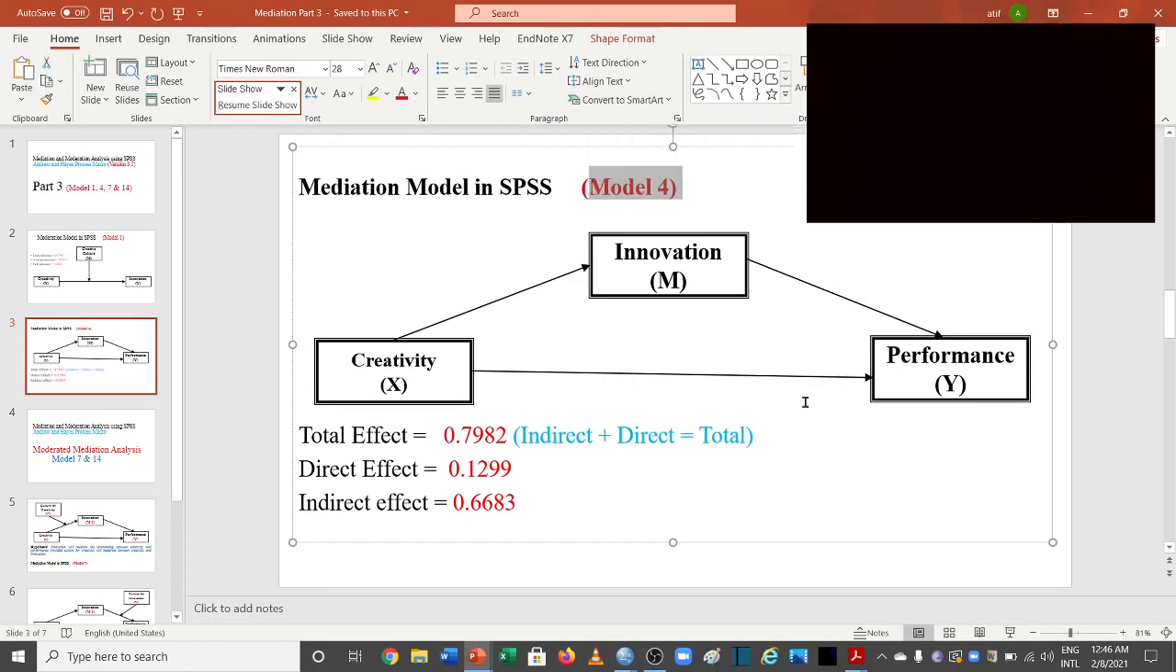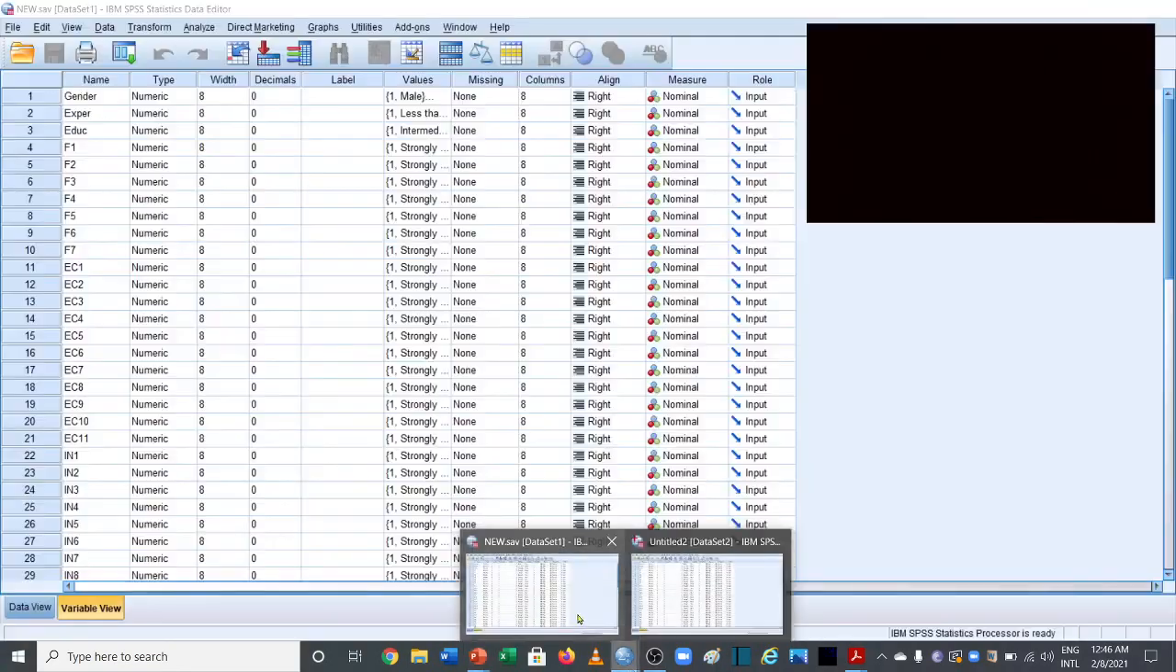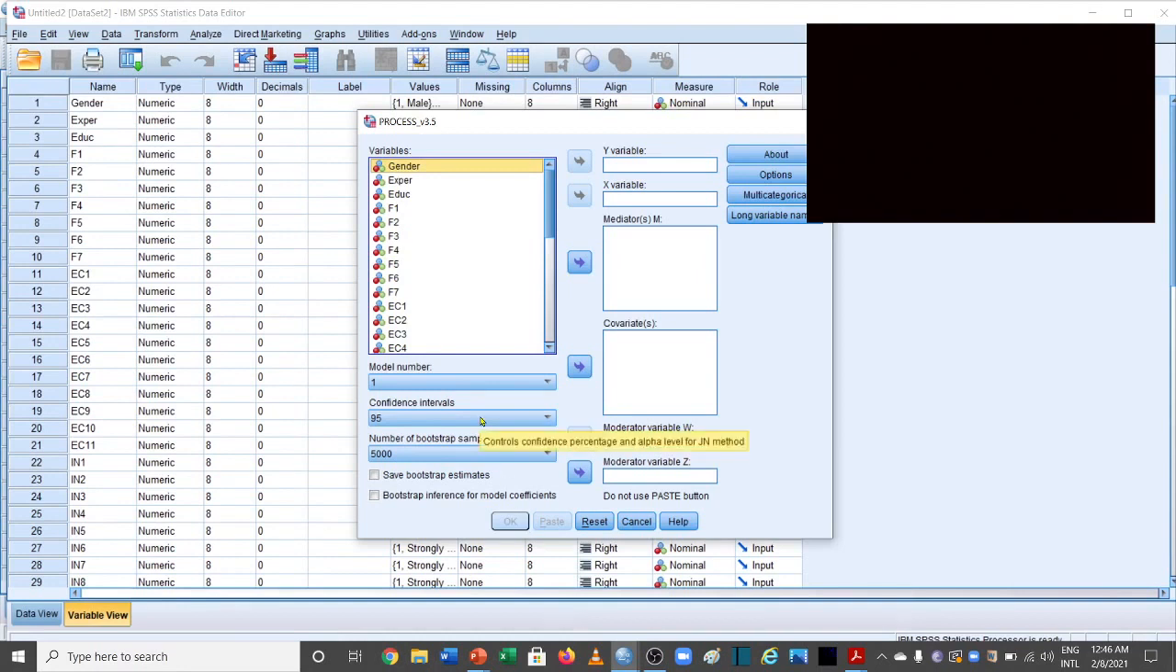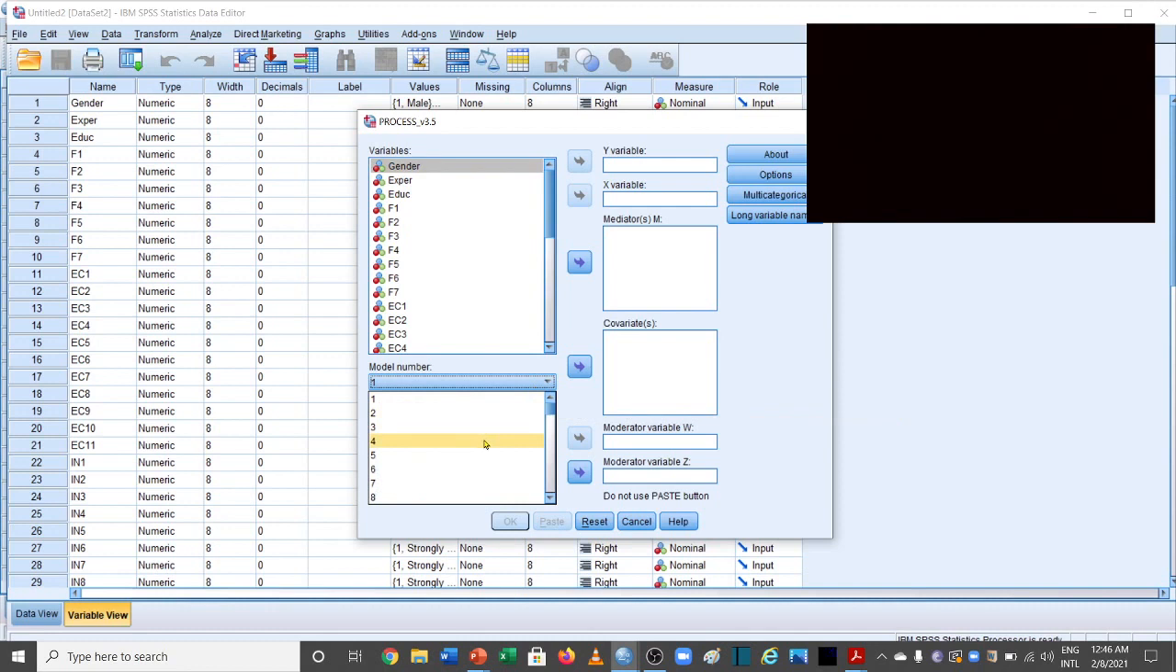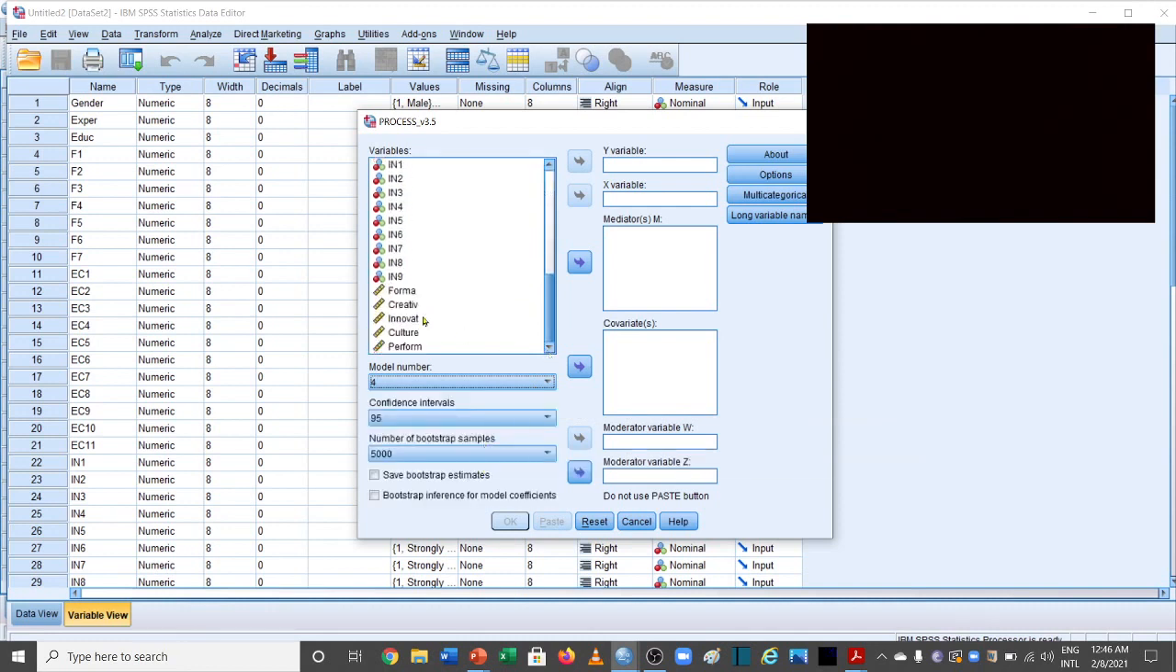So let's just go back to our SPSS sheet and see how we can analyze model 4. So first we need to change this model number into model number 4. Then we need to be clear, creativity is our independent variable, which is going to go to this X.